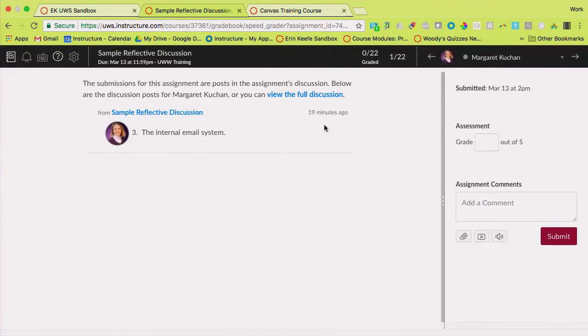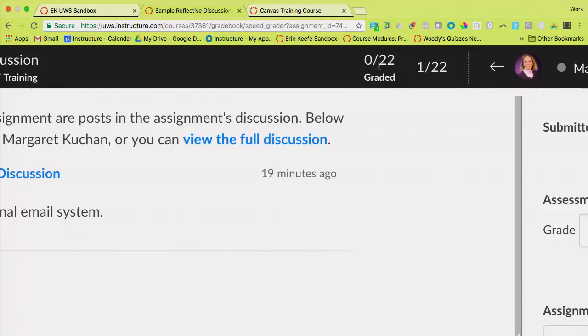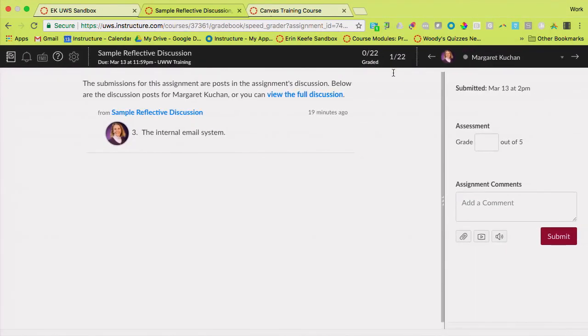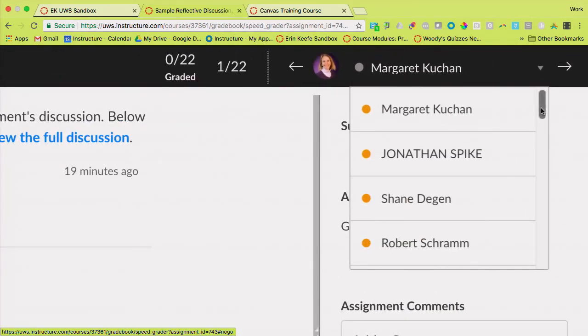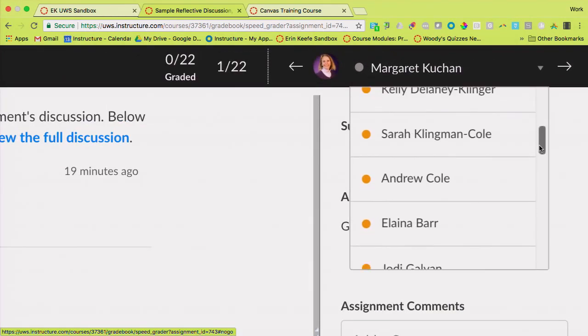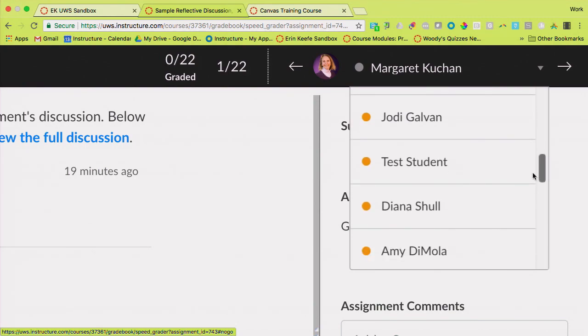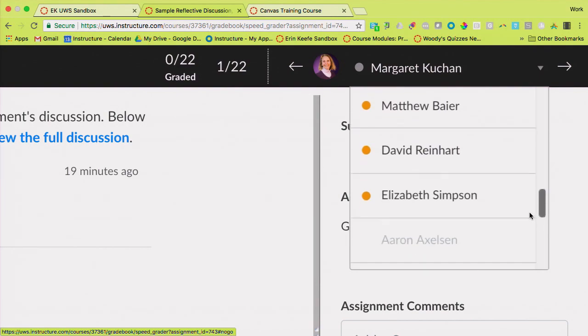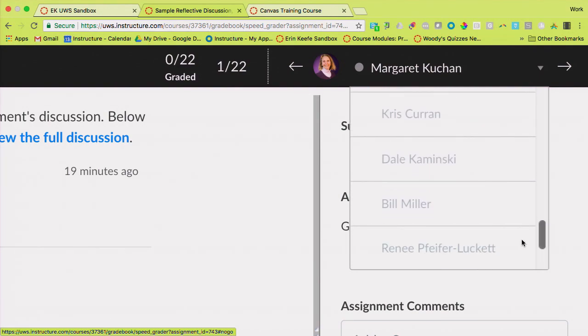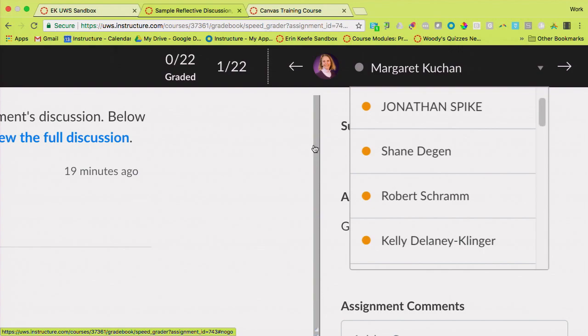Otherwise, the way it's going to show up for you is I can see up here that I have 0 out of 22 that I've graded yet, haven't done any grading. Margaret's is going to be first. She must have submitted it first. And I can pull down on this arrow right there, and I can see all the other students and that they are waiting to be graded. That's what that orange dot is right there, that it's been turned in and waiting to be graded. Anyone who's grayed out, they have not turned it in.